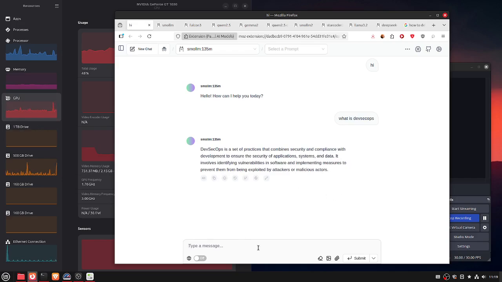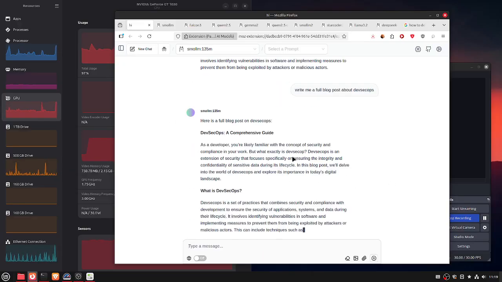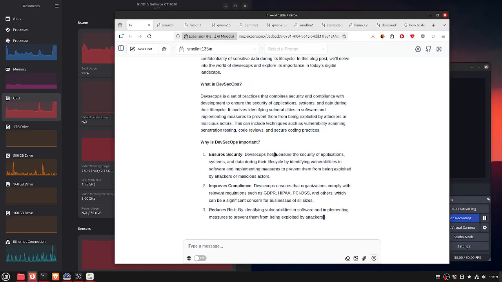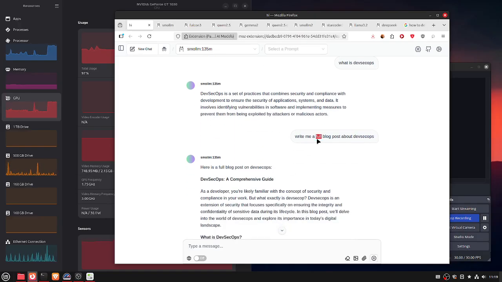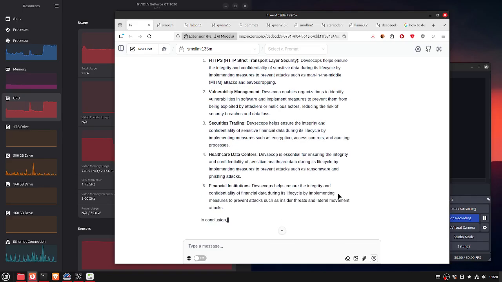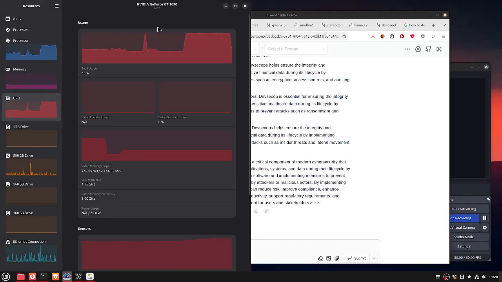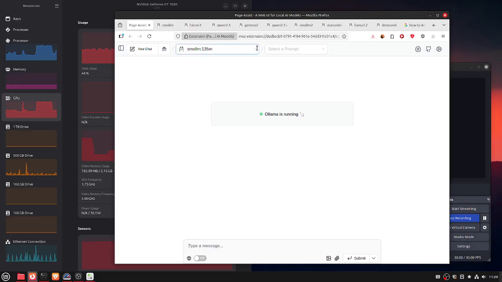And write me a full blog post about DevSecOps. So as you can see, it's very fast. The speed it's using is very fast here, and I'm going to copy this text, and as you can see, it's still writing. It's very fast, and the NVIDIA graphic card is doing good. It's finished now. Let's refresh the page and let's choose the same model.